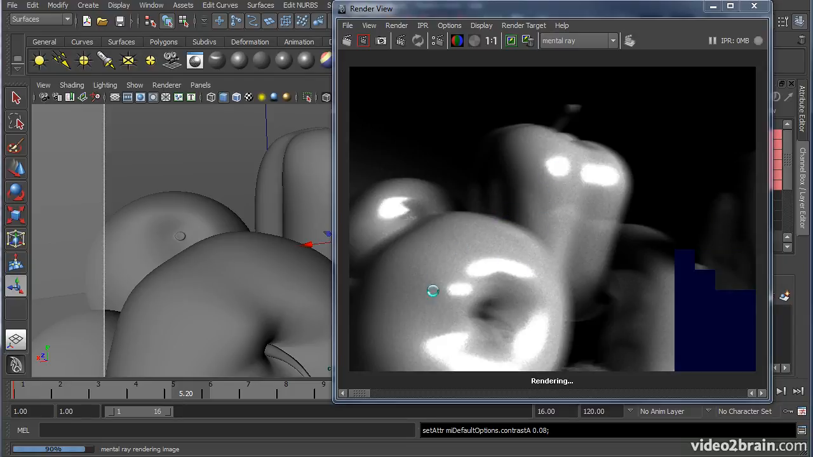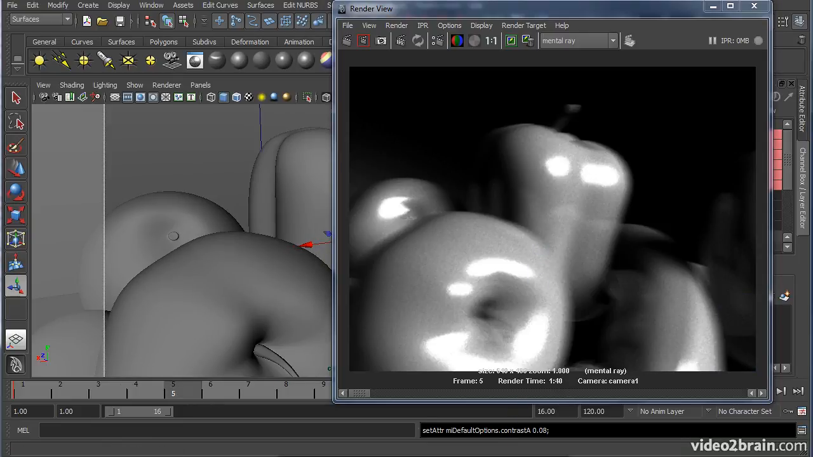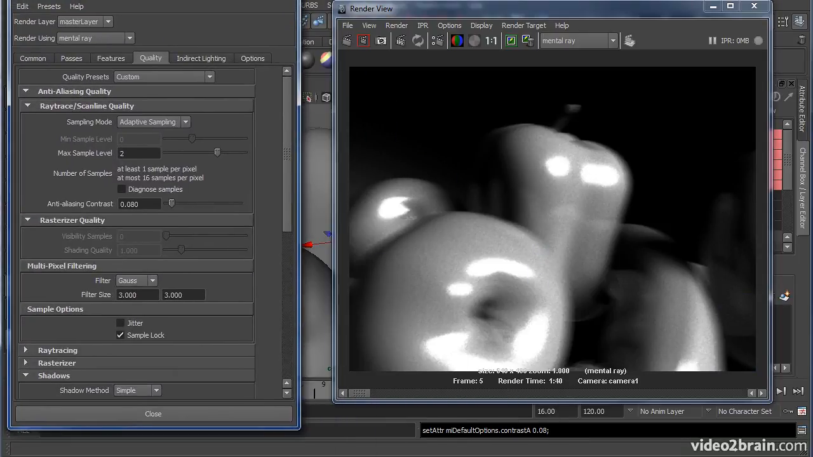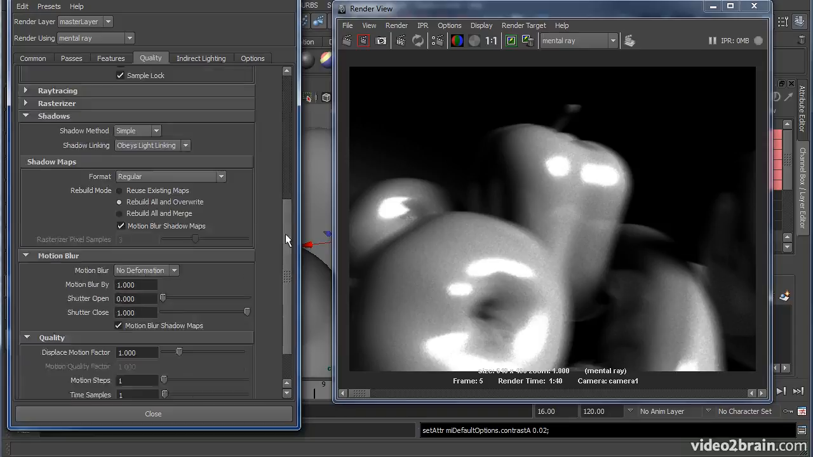Now, to mitigate some of this noise, you would play with the min and max sample levels and, of course, the anti-aliasing contrast ratio to make things a little bit cleaner. Now we have just under a 2-minute render here, and if I decrease my contrast ratio to what we had before, a 0.02, we'll be looking at a much cleaner render, but probably twice as long of a render time.